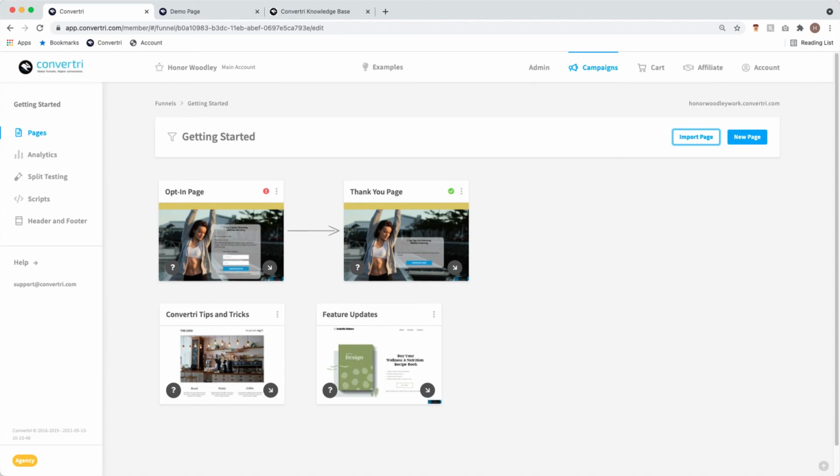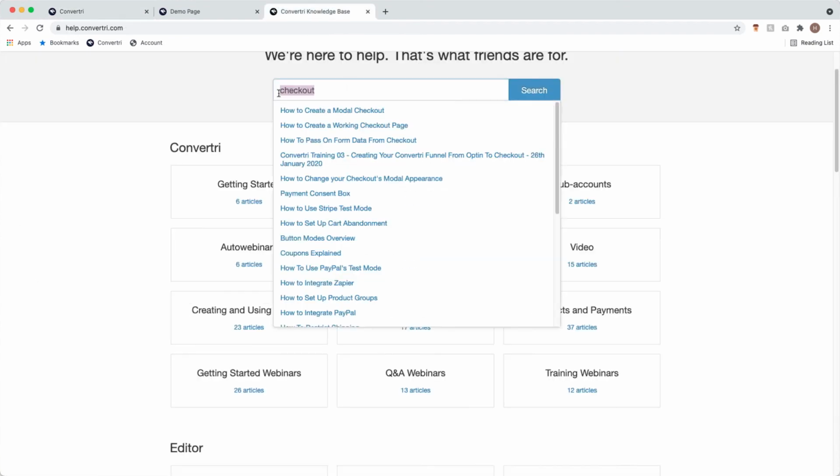We've also got George saying, is it possible to add the email form as a pop-up with a timer? And I love that, because yes, you can. And now I get to talk about how you can. I believe we have a help article on this.